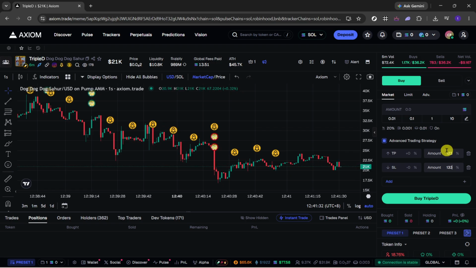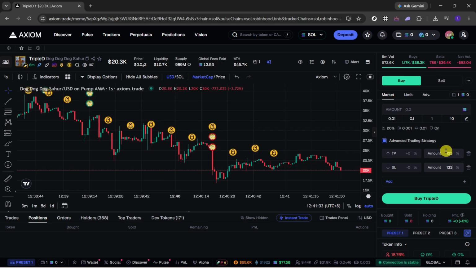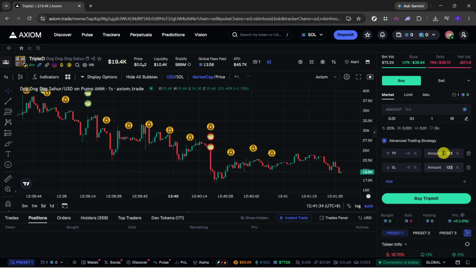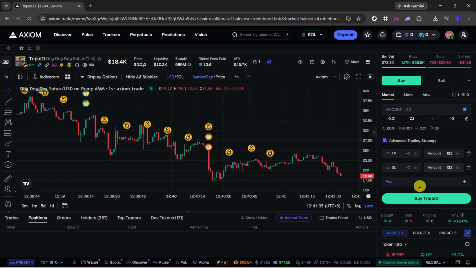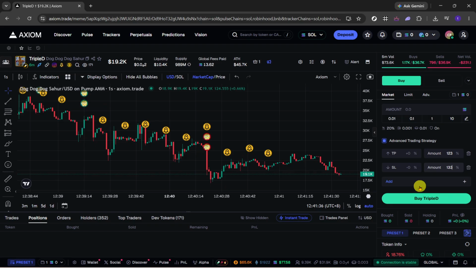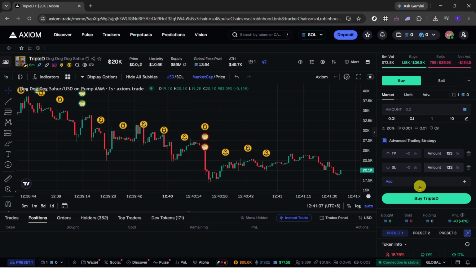As a general tip, take a moment to review your selections carefully before confirming any live trade settings, especially when working in fast-moving markets. That's it. You now know how to set a stop loss and take profit on Axiom Pro.